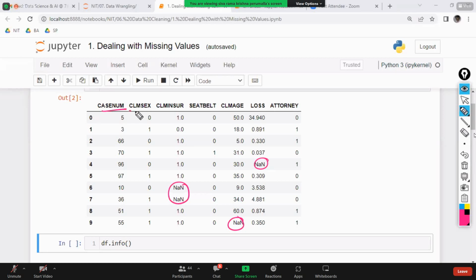Now, next one is CLM. CLM is claimant. Who is going to claim? And what is the sex? 0 means female, 1 means male. Sir, why partiality? Why are you giving 0 to females? No, alphabetical order it will take. In the alphabetical order, first F will come, so that is the reason 0. M will come next, it is 1. Okay, automatically in Python order, alphabetical order. So 0 for F and 1 for M. Similarly, insurance. 1 means they have the insurance, 0 means no. Again, alphabetical order.